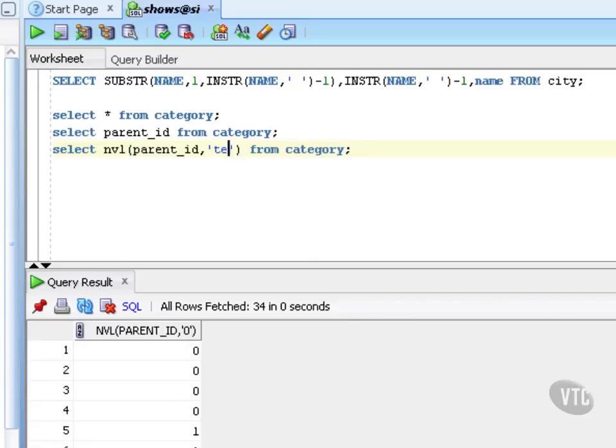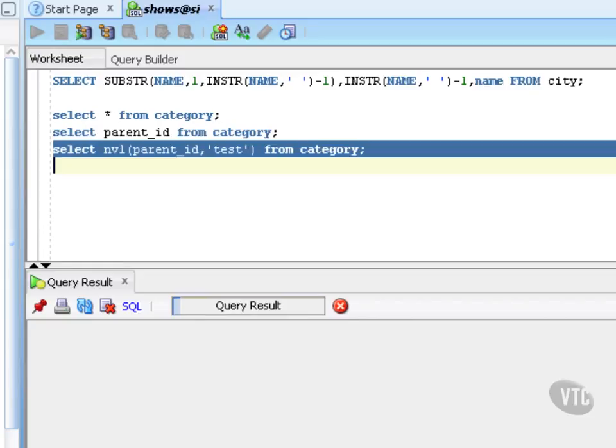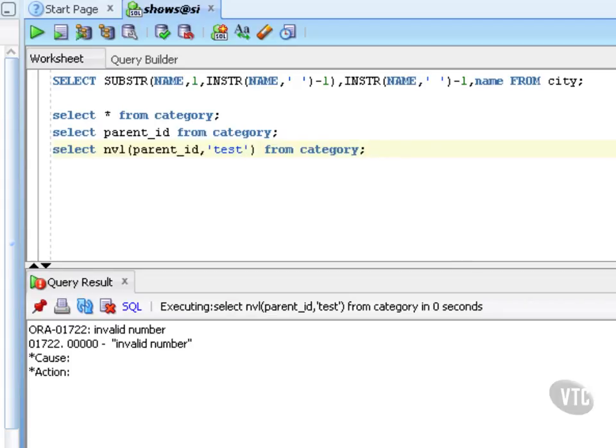Now I'm going to try something else. Put a string in there, and it does give me an error because it's expecting the parent ID, the resulting expression column, to be filled with a number. It allows you to put in a string value of 0 because Oracle will implicitly automatically convert that 0 to a number. But it can't convert test to a number, the word test, because it's not a number, so it just freaks out and gives you an error.